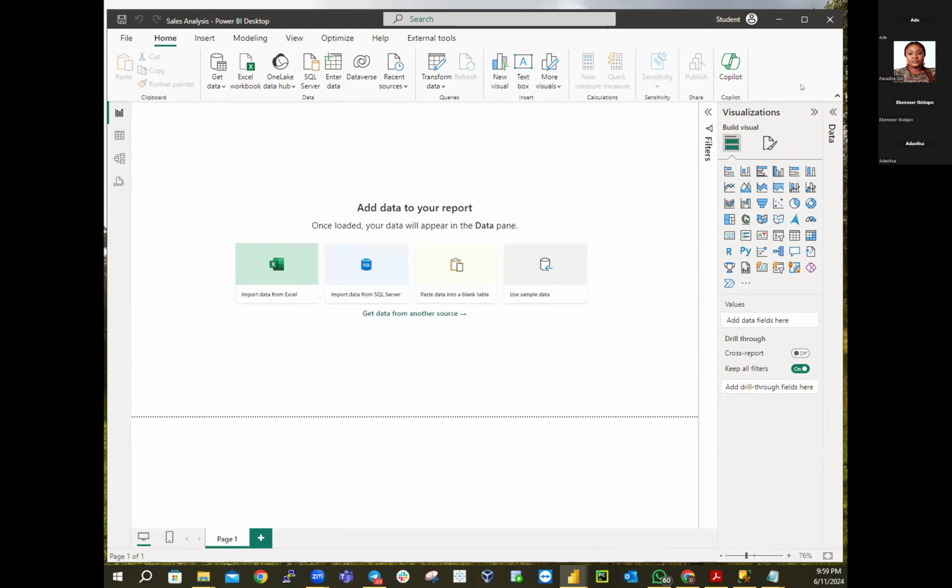In the middle, what do you see on top? Visualizations. All the tools needed to design your report are under the visualization. You can see the first button there is saying build visual. Can you see that? Yes, sir.